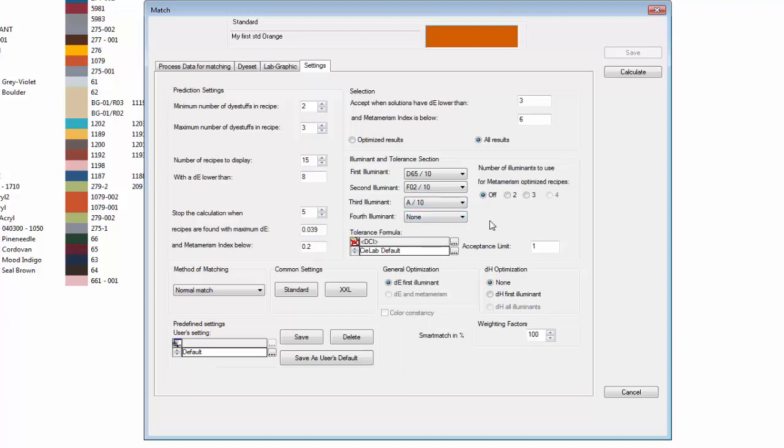So these are illuminants. We also have a tolerance formula here that we might use for pass and fail when we come back and do a correction. Also, metamerism. We want to optimize on metamerism for how many dyes? For 3 dyes. So that's good. So we're optimizing on DE metamerism. Our matching method, we can use normal match, LAB smart match, or production smart match.